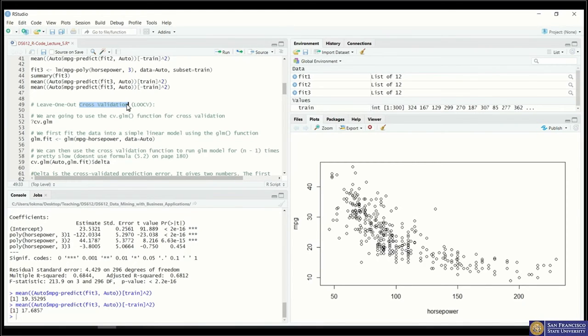And if we repeat this over and over again, we take the first observation out and test it, and then we take the second observation out and test it, and the third one and the fourth one, and go on and on. Can we get a general idea of how well the model makes predictions on unknown data? That's basically the whole idea of leave-one-out cross-validation.